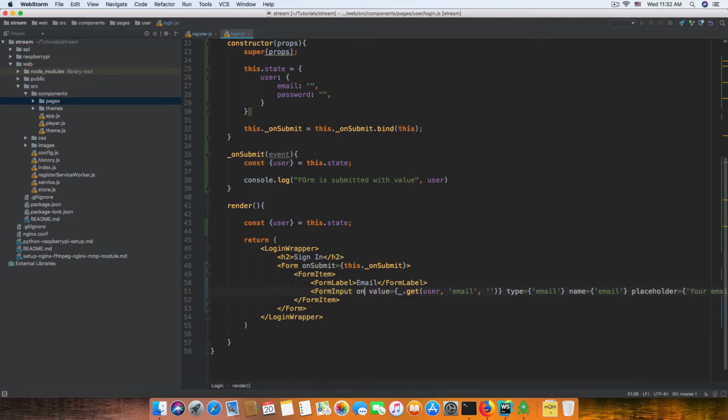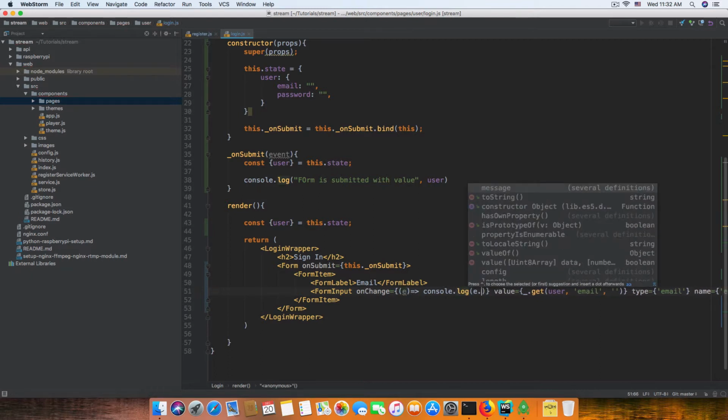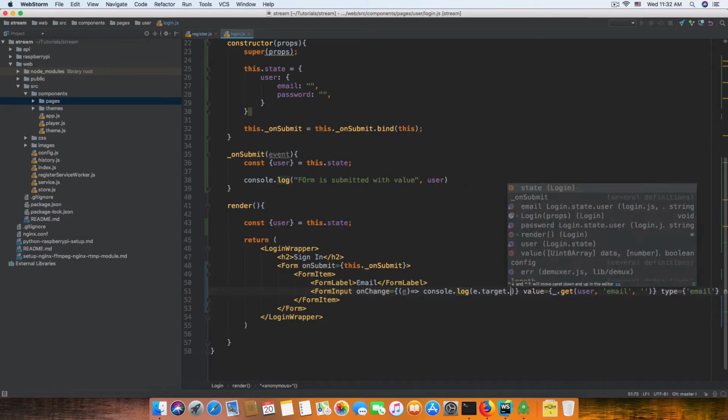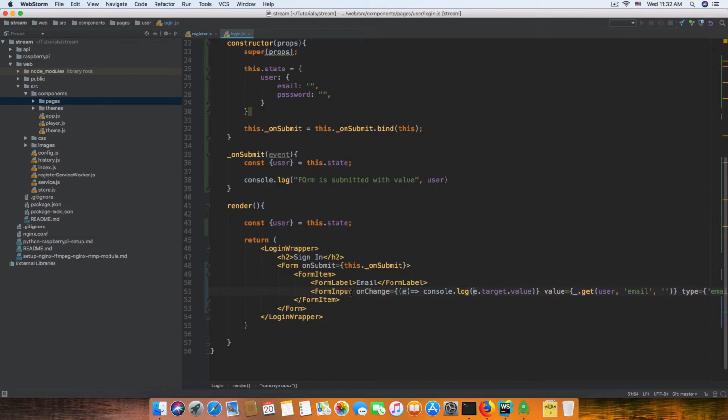And we have this onChange event. The onChange event should be something like this, but I can do it by console.log. For example, event right here, log event.target.value. You can get the value when the input changes. This means the user is typing the email. So that is how we can get the onChange event.